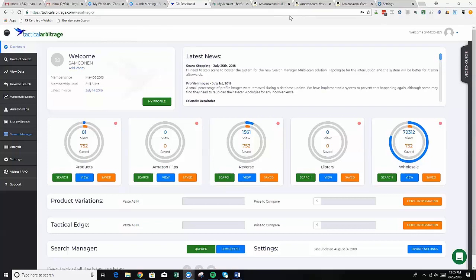Leticia, email Chris Grant and ask him for the code to put into tactical arbitrage for Storefront Stalker. I think he's in the Facebook group. If he's not, let me know and I'll send him a personal message, because I think that the code is the same, but I don't want to give you our code if it's not the same code, okay?